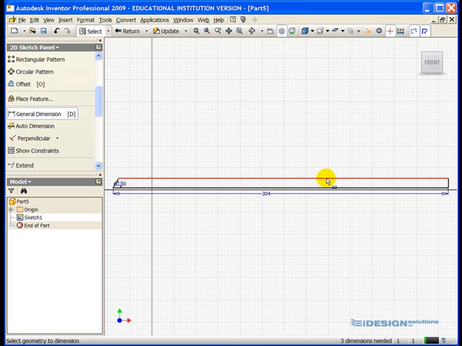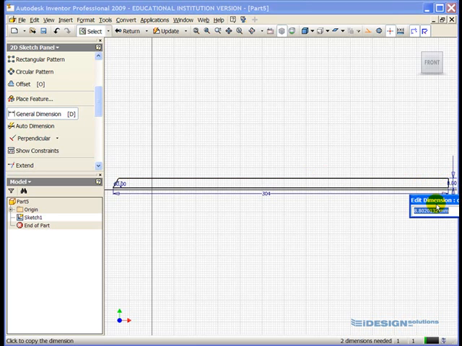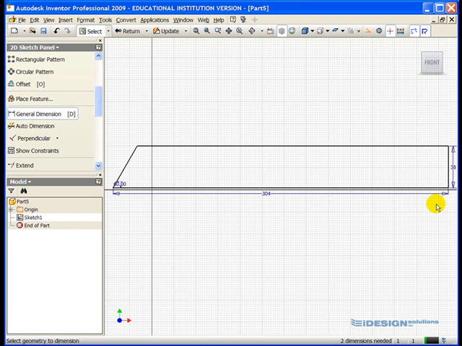We can dimension this in 2 ways. We can click those 2 lines, or click the right vertical line and place the dimension just to the right of it. So that's what I'm going to do. Left click to place the dimension, click on the dimension to edit it, and the value of that is 38. Enter.